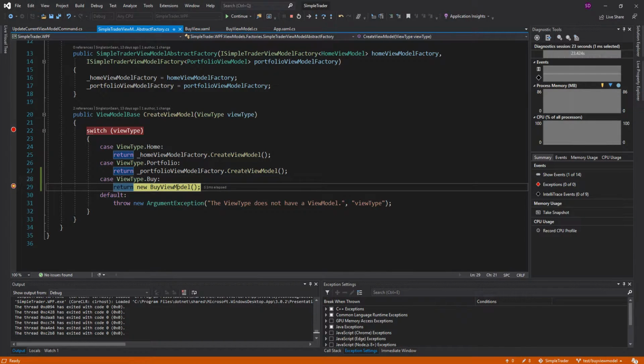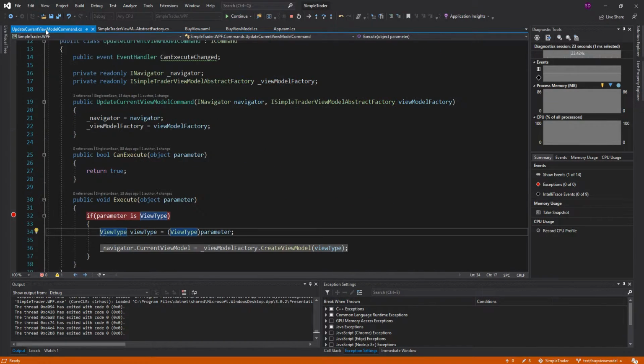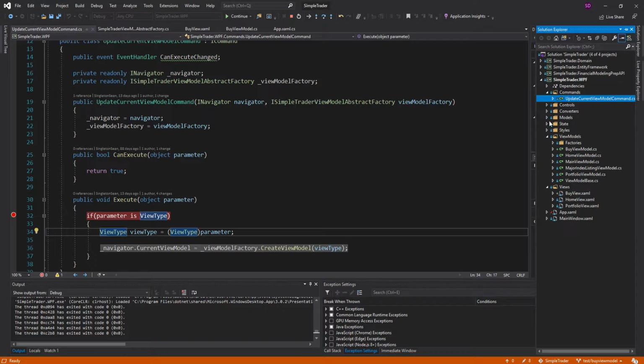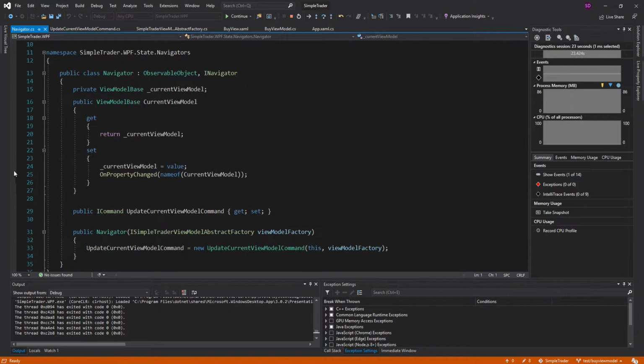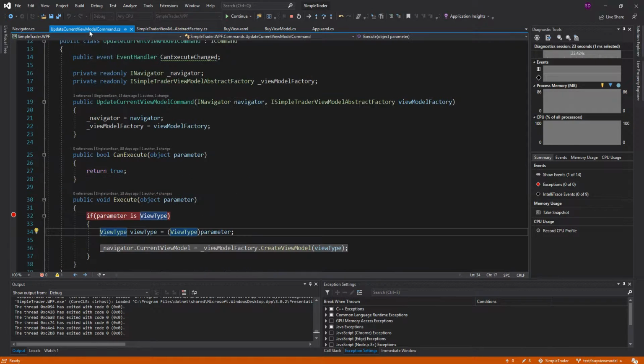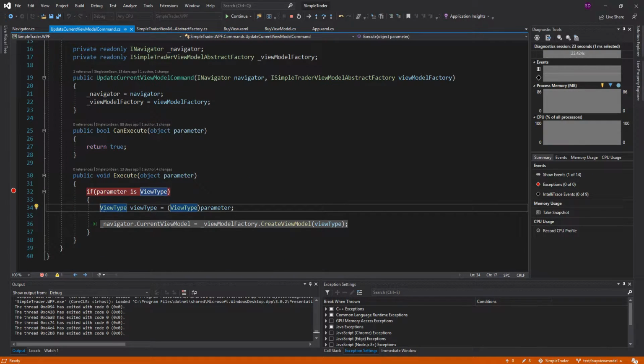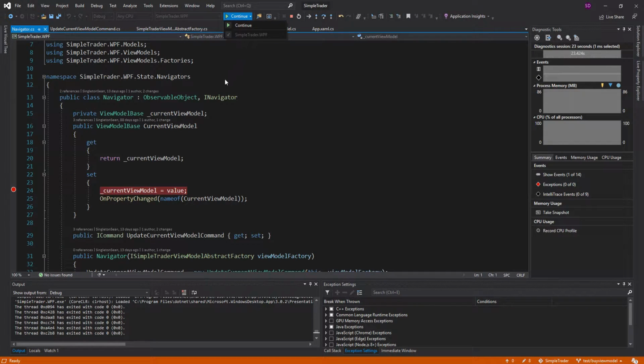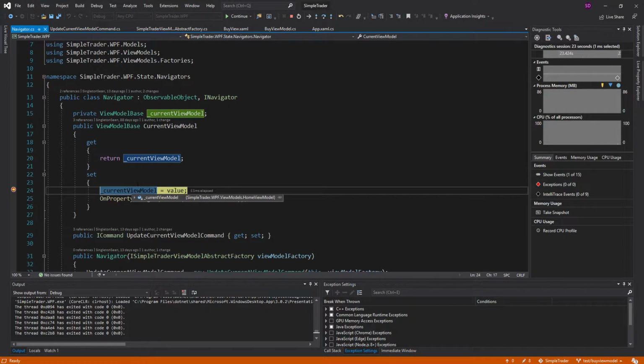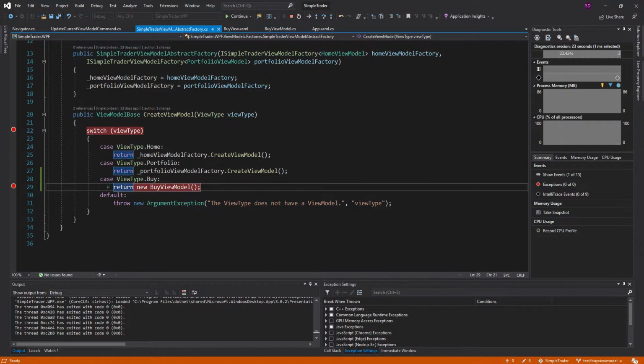So then we create a BuyViewModel. And then back in our, let's actually go to our navigator. If we go right here, this update current view model command is going to set the current view model on our navigator. Let's continue. We go here, and we see we got the BuyViewModel from this factory.